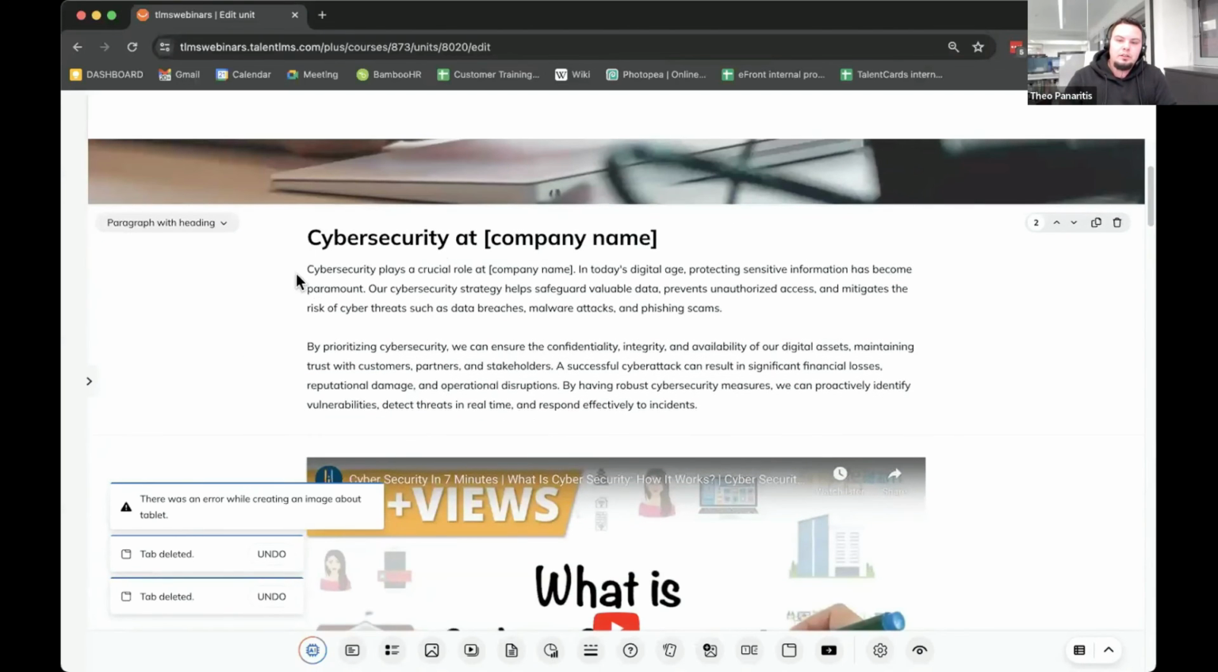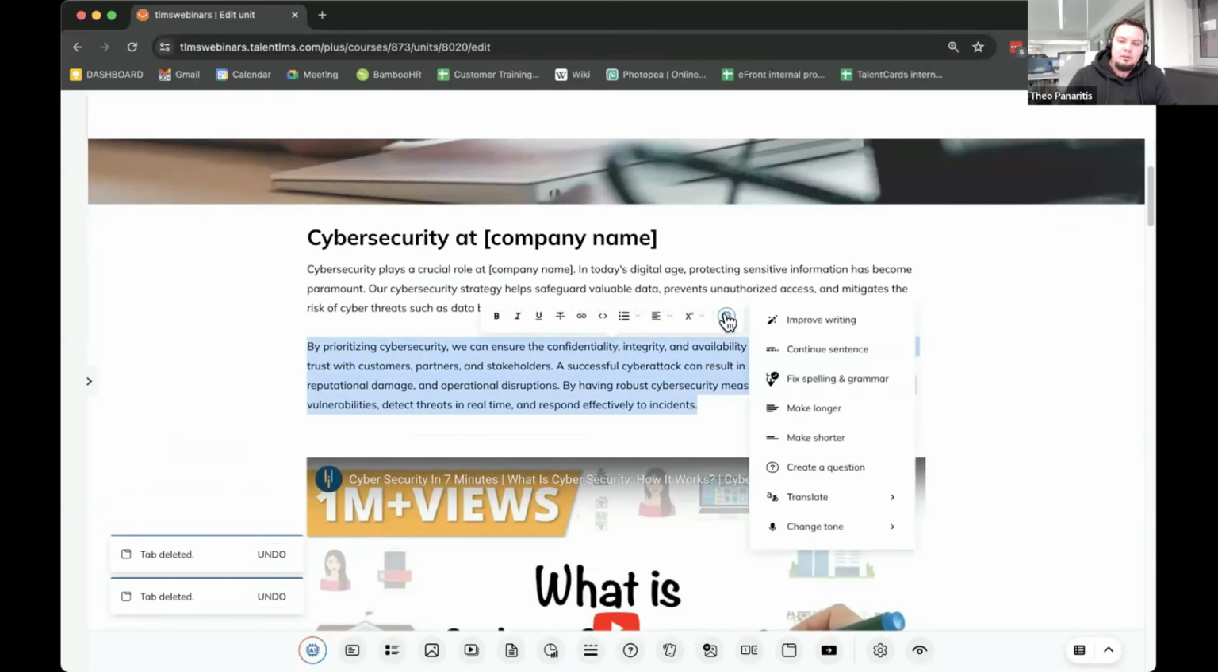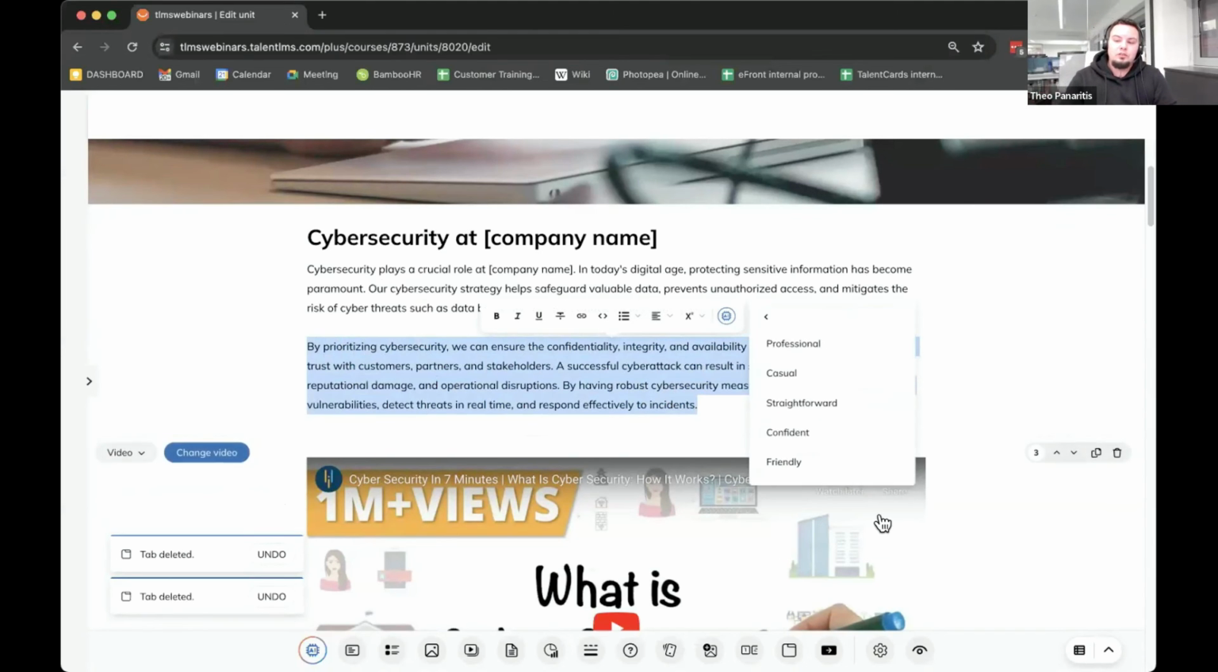You see right here that we have, at this point, quite a long text. So if I want, I can hover this one, and I can click on the AI, and I can improve the writing, or continue the sentence, or fix my spelling and grammar, longer, shorter, create a question just from that section as well, or even change the tone and make it in different styles.